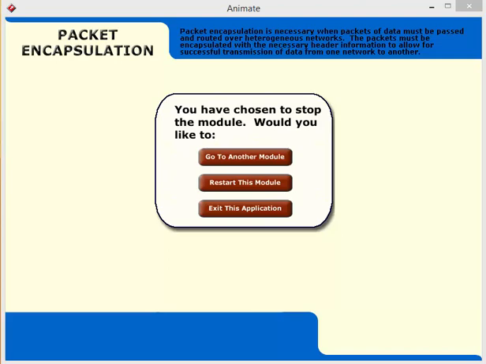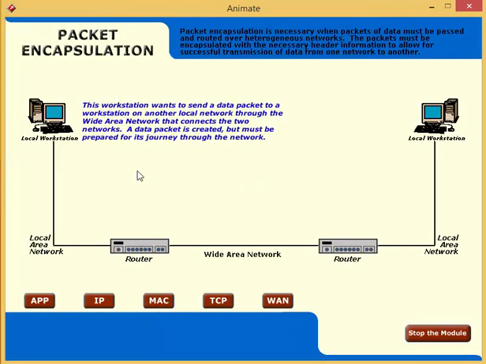Hello, in this video we will use one of the animation exercises we did before, packet encapsulation, to demonstrate how the protocols work when a computer transmits information or a data packet to another computer. Let's start this module here. Now here's one of the local computers that wants to transmit a data packet to another computer sitting in a different local area network.